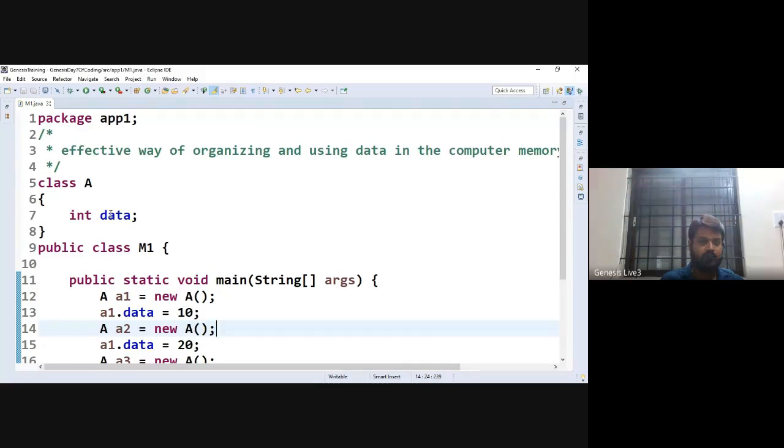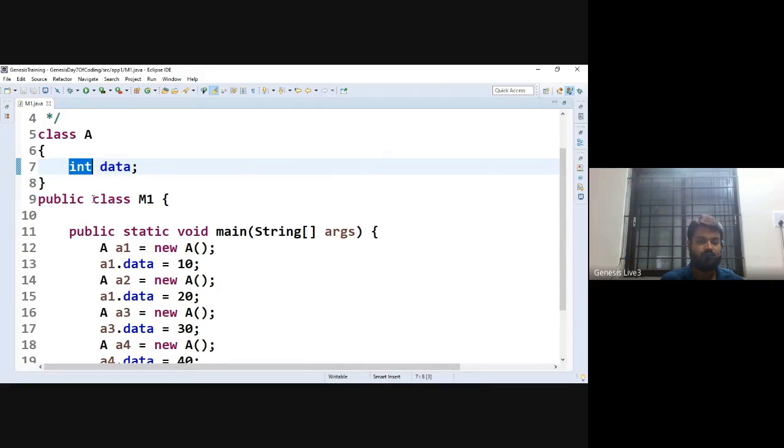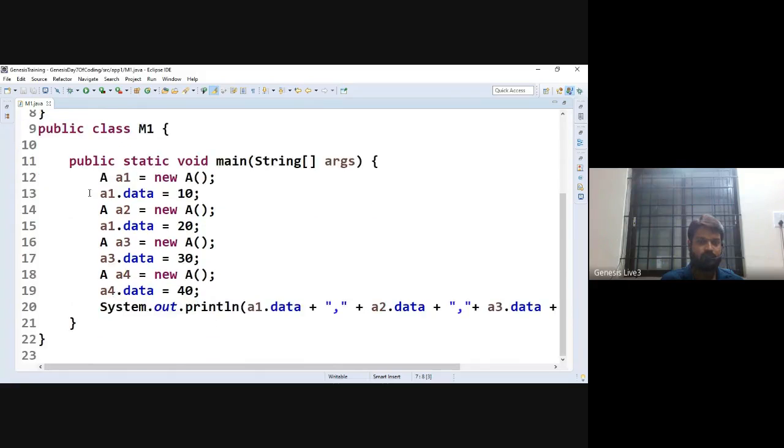Initially, data will be stored with the 0 value only. Why? Because it is int. The default value is 0. Initially, it will be stored with the value 0 only. After that, when I'm creating the object, by using the reference, I'm storing the data with the value 10.